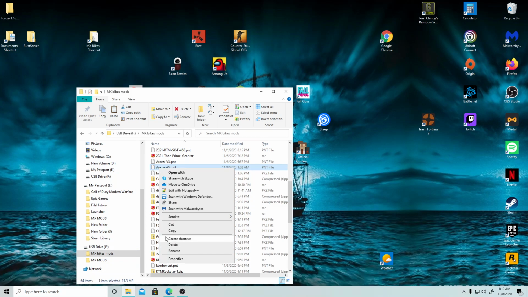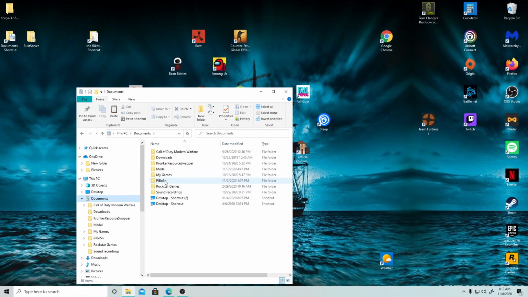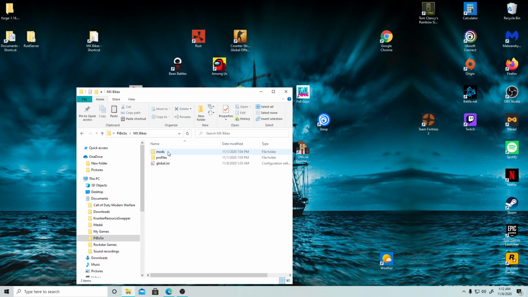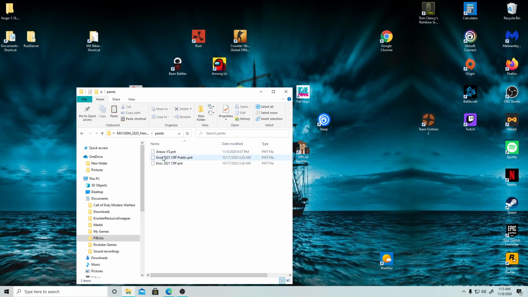You would want to take it, copy it, and then go to Documents, Piboso, and then MX Bikes, and then you have three choices. You're going to hit the mods folder, and then go to the bikes folder, and then go to Honda. It was multi-choice, so it went for the CRF 450 or the 250, wherever that's at. But I'm just going to install it to the 450 and the paints. So you would just paste it there.